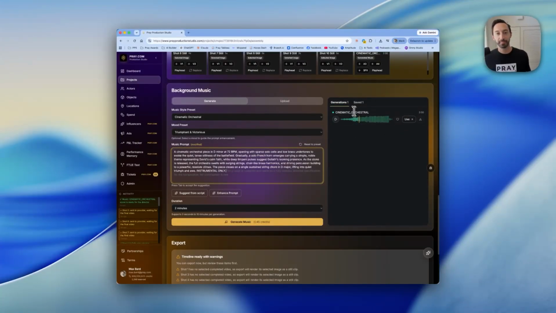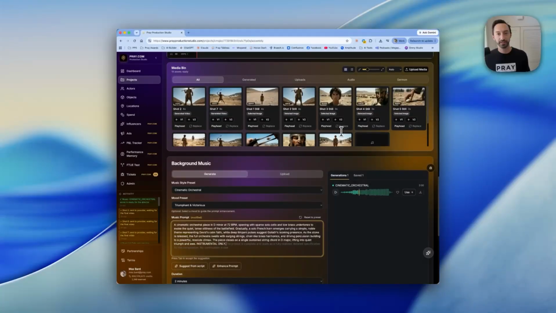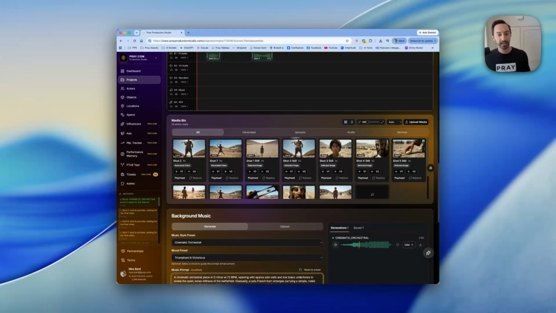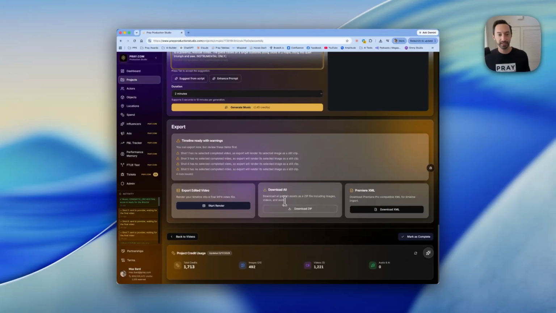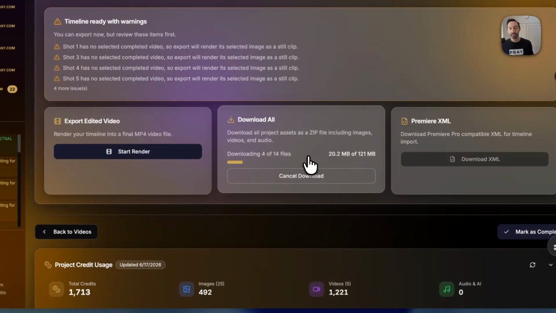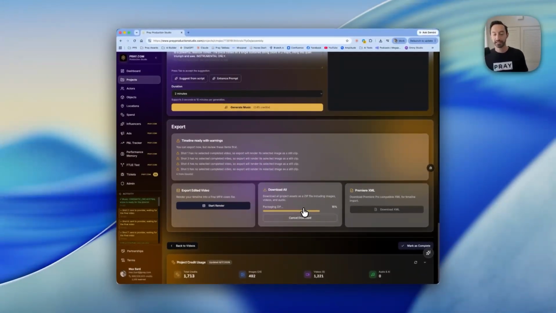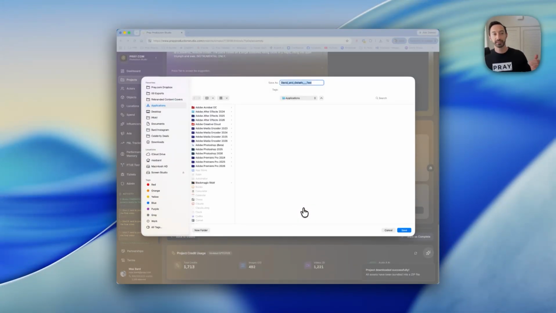And once you have all the videos that you've generated, everything all together, what you can do is go down here into the download all zip file, and you'll click that download button, and it will start to download all the files that you just generated. The images, the videos, the music, any audio that you may have generated, all as one file that way.